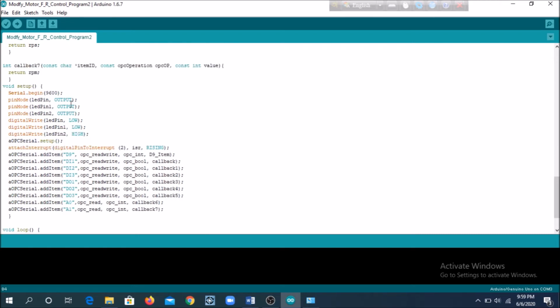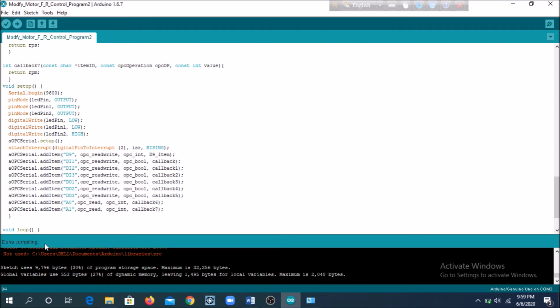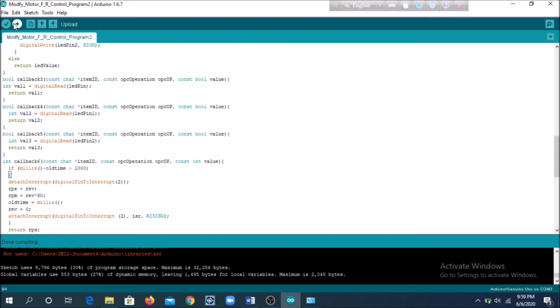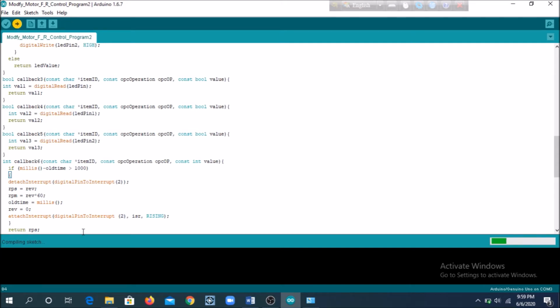Now we have to verify this OPC sketch to check for any errors. So click on verify. This OPC sketch is being verified. And compiling, we have found no errors. Now click on upload to upload this sketch to the Arduino UNO board. Now uploading to the Arduino UNO board.